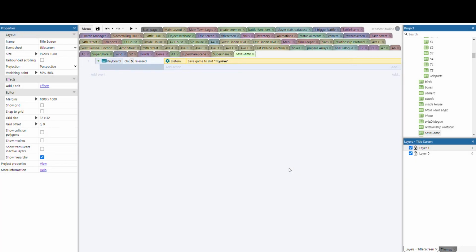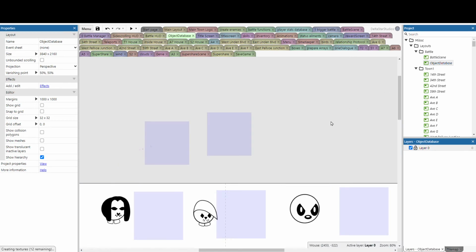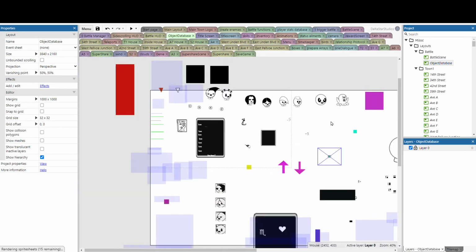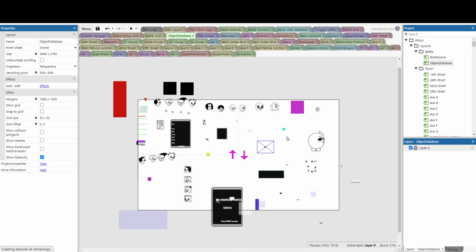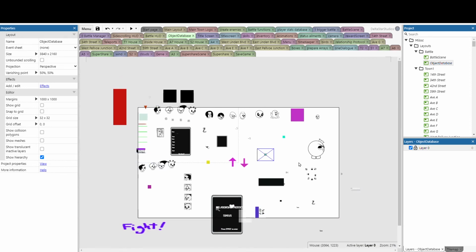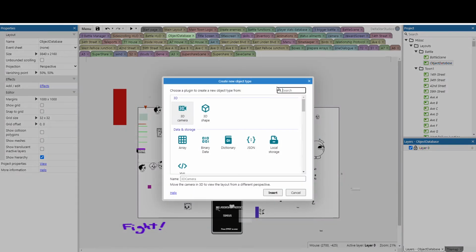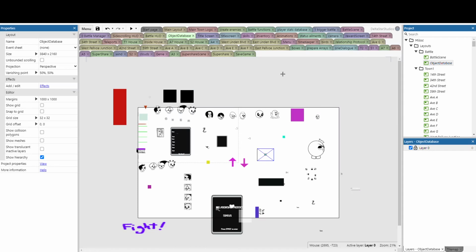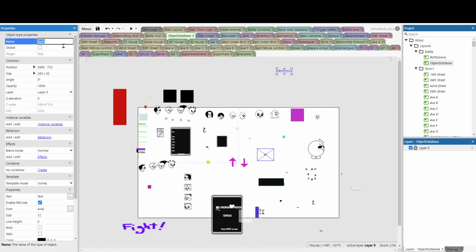All right, now we want to let the user know that the game is actually saving. So we need a text object for that. I have a layout called Object Database. If you don't have one like this, you should make one. It's a place where you can keep all of your objects. It's a nice way to stay organized. So I'm going to create a text object by double clicking. Okay, text object, and I'm going to call it save status.